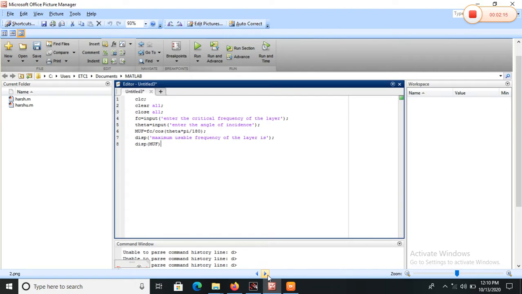Next we display the maximum usable frequency of that layer. To display it, we use disp MUF. We write this program and run it by using the run option. So go to Run, click on the run button and run the program.